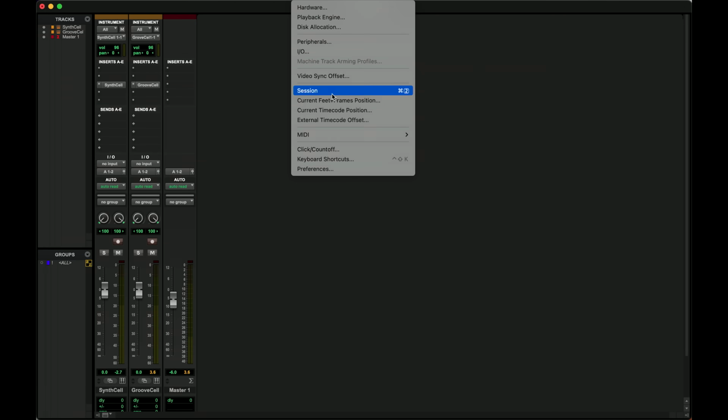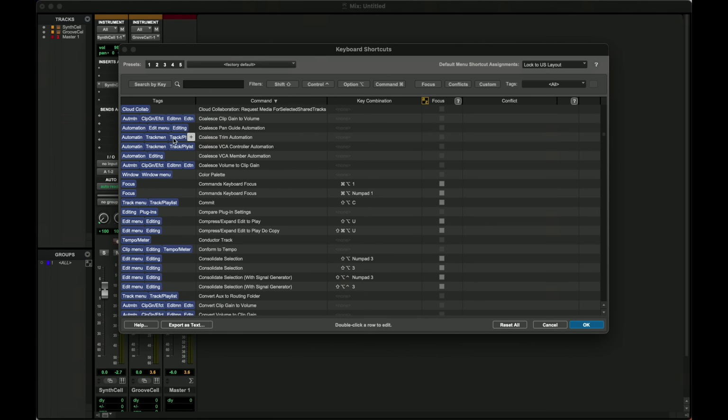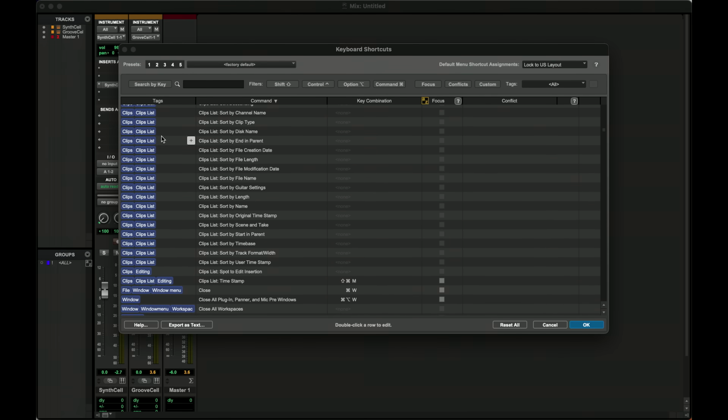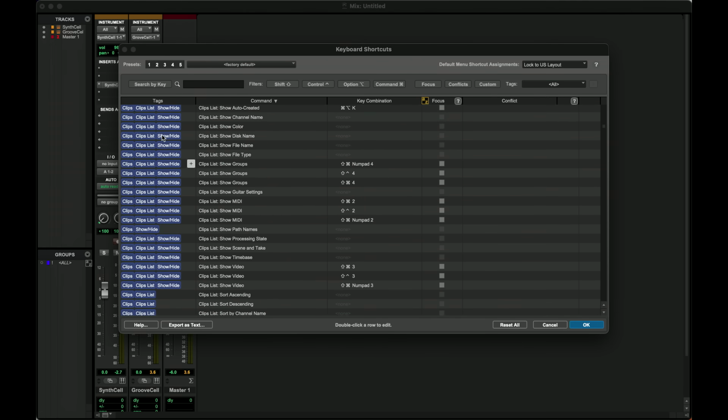Among the features, I've got some favorites. One of those is the ability to assign custom keyboard shortcuts to the functions inside Pro Tools. So you now can assign whatever key command you want to just about any function inside the Pro Tools software.